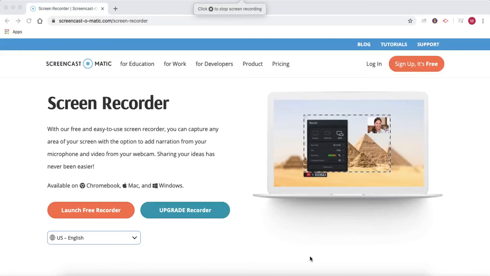Okay, so I'm going to talk about Screencast-o-matic. This is my preferred option, largely because I actually have a subscription to this particular service. The free version gives you 15 minutes instead of the 5 from Screencastify.